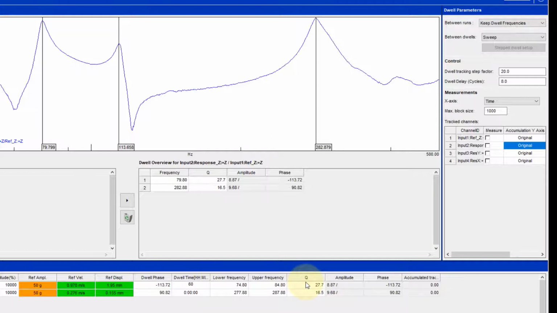So we'll do 60 seconds at each frequency. Now, if you want, you can also define this in cycles by changing this drop down here. But for now, I'm just going to stick with a minute each.